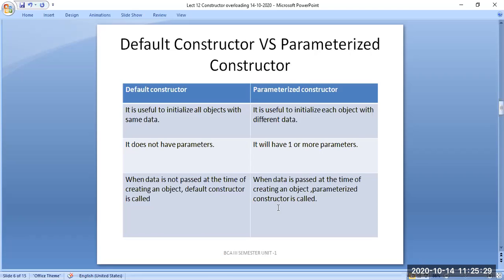Next, under parameterized constructor, when the data is passed at the time of creating an object, the parameterized constructor is called. This is what I am saying. When you are creating an object, at that time, you are supposed to give some values to the object. Then a parameterized constructor will be called. Okay, these are some differences between default constructor and parameterized constructor.